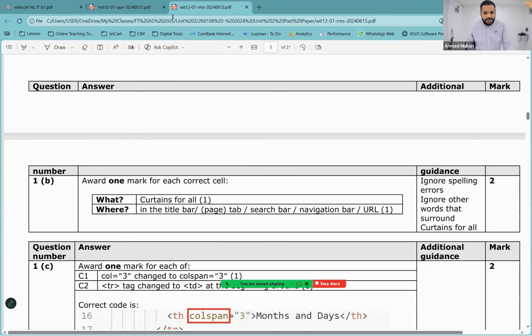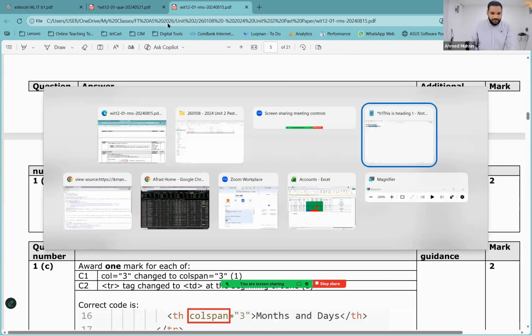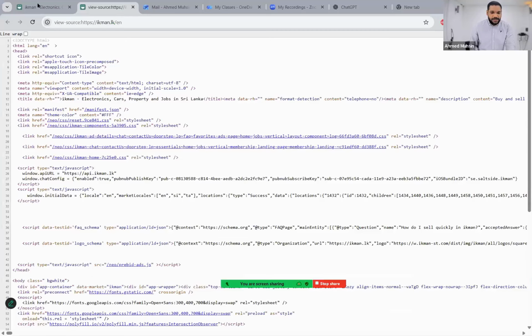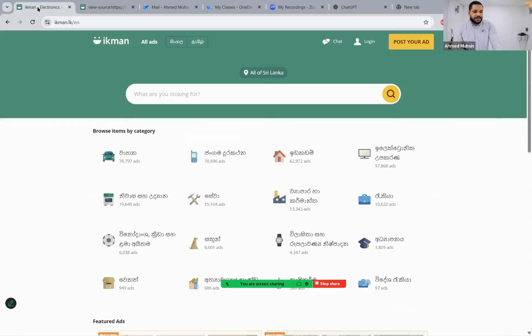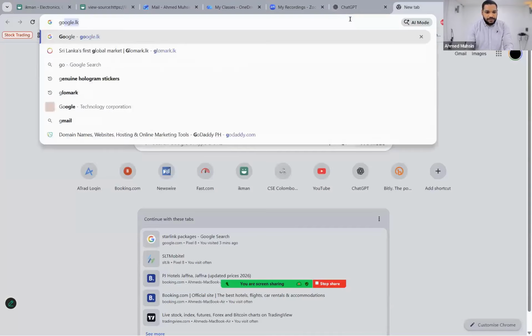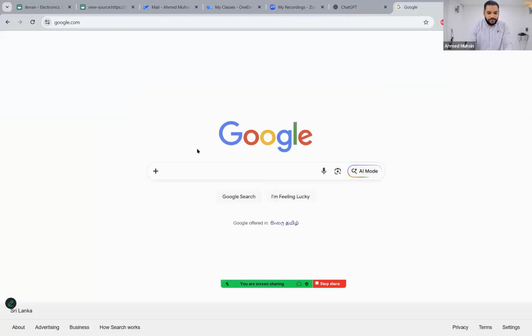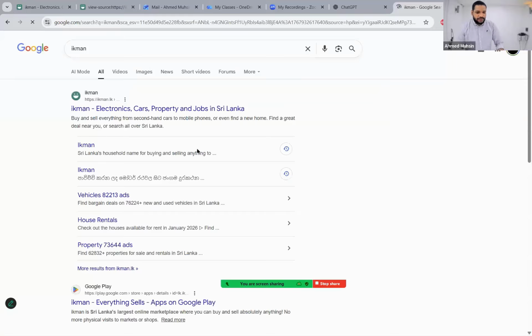Okay, everybody, when I come and search for something, everybody look here. Where is Google Chrome? Chrome is here. What is the title of the Ikman webpage? Ikman, electronics, cars, property and jobs, no? This is the title now. Look at the search engine. When I type Ikman in google.lk, can you all see the same title appears in a search engine? Boys, are you all with me? The same title appears in a search engine also, in a search engine result.